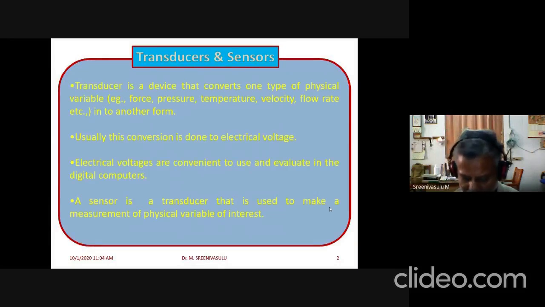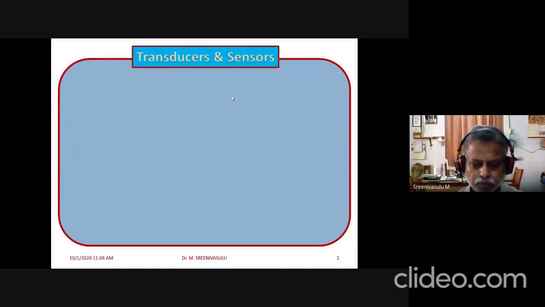A transducer is a device which converts one type of physical variable to another form, and the preferable conversion is into electrical voltages. The advantage of getting the output as electrical voltages is that it is easy to measure and evaluate, and it can even be interfaced to computers for recording purposes.